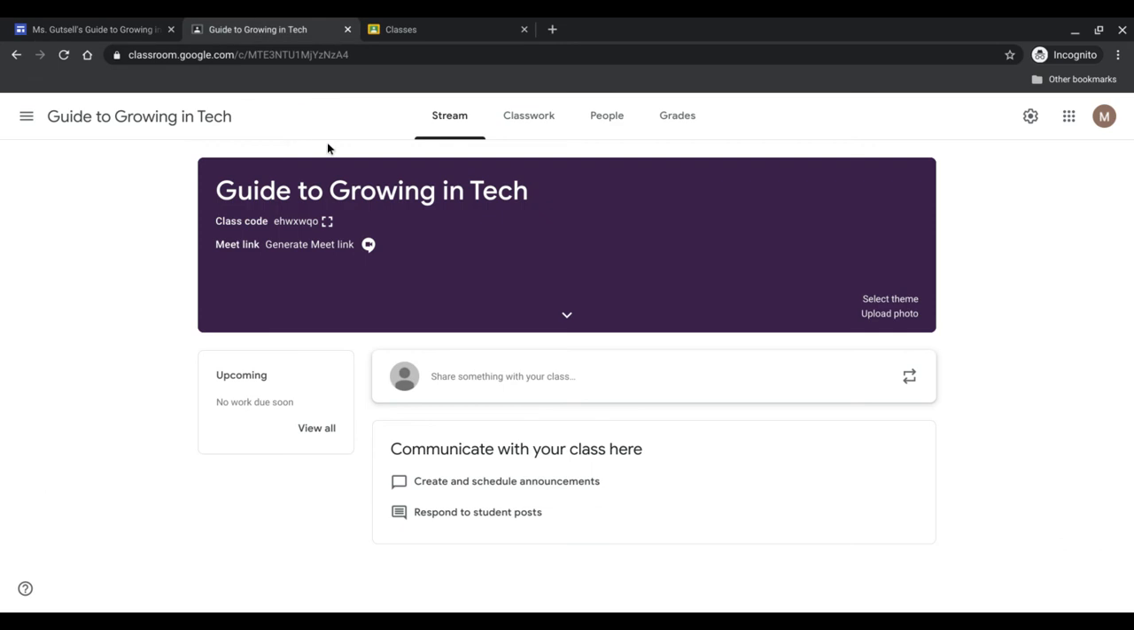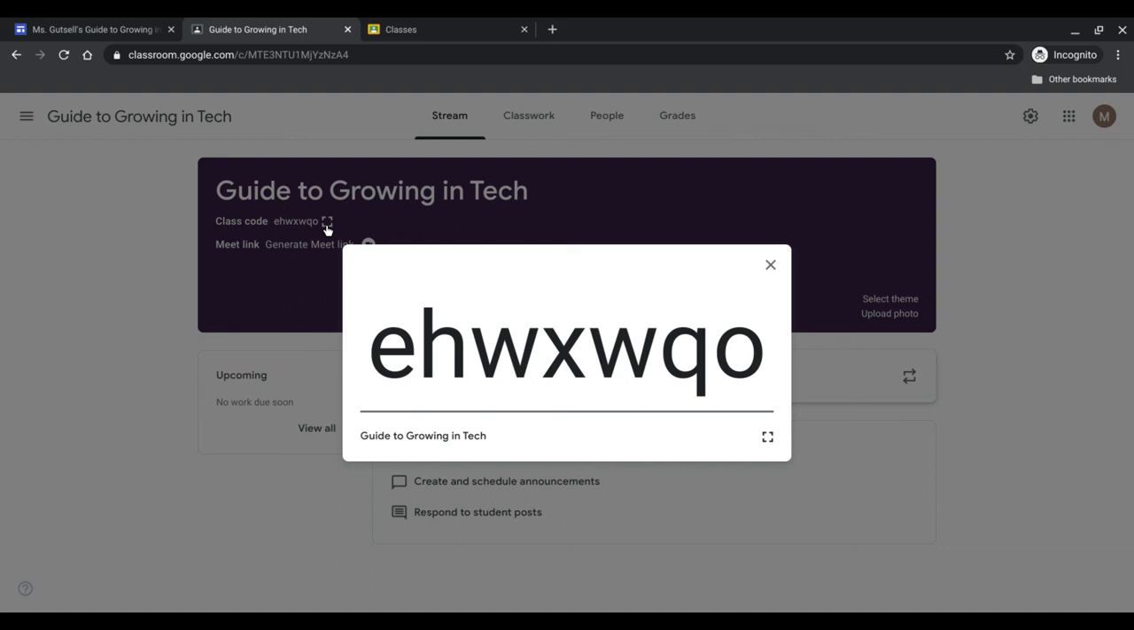The first option is sharing the class code. On the main page of Google Classroom, I can click this display button to make the class code larger. It is now easier for me to copy the code and then paste it somewhere else where I can send it out in whichever fashion I choose to my students.